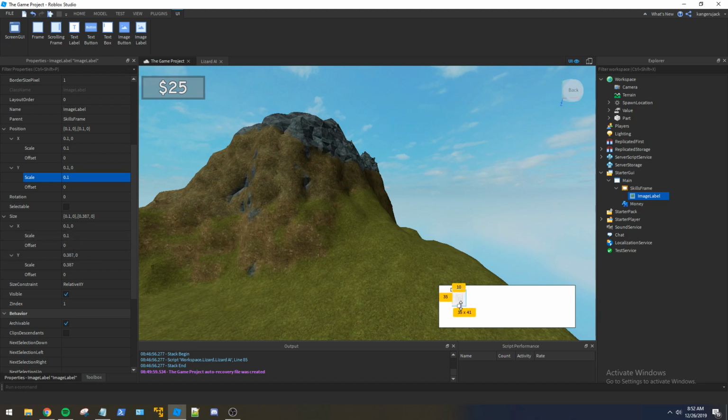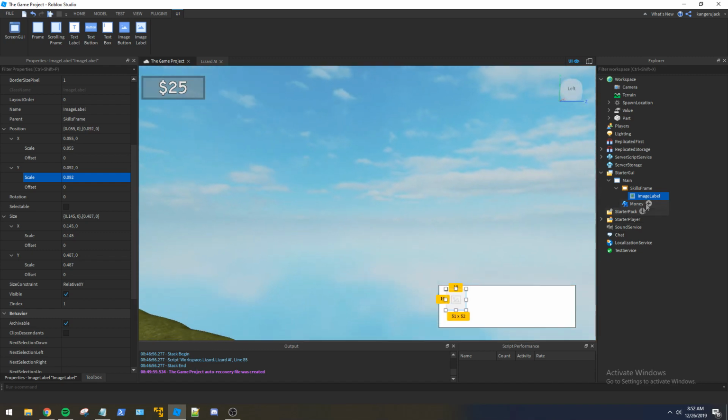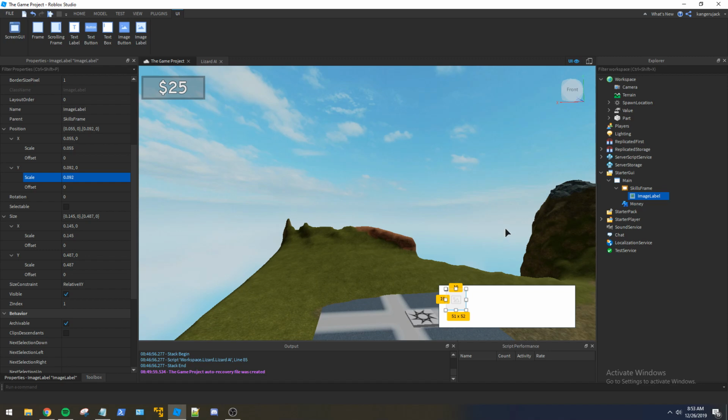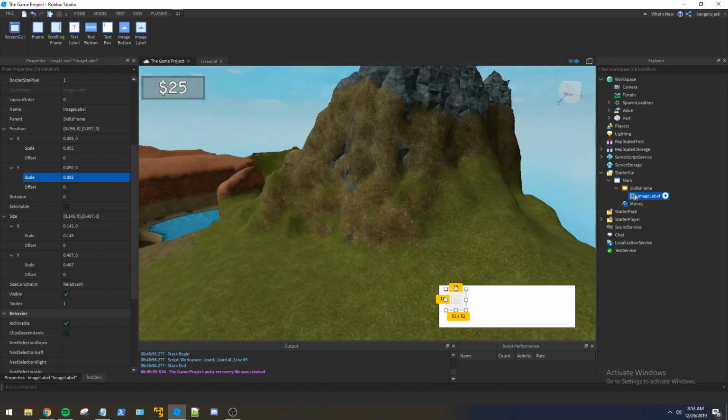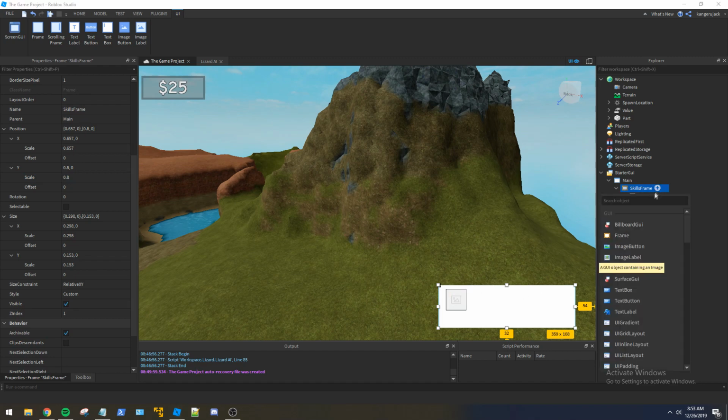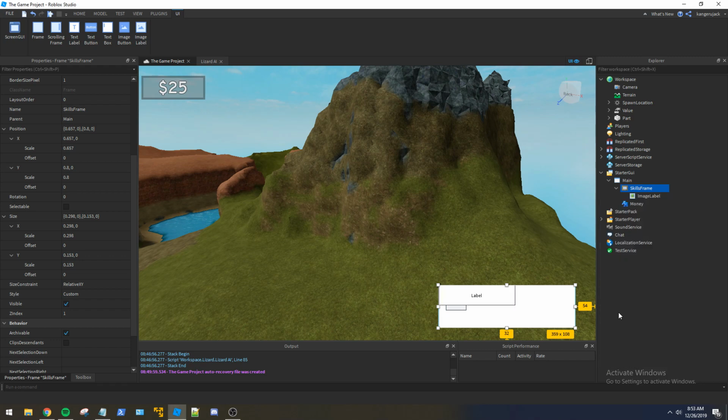I don't know how normal people normally edit their GUIs, but just do it like this is probably fine. You can just eyeball this. All right, so that's going to be essentially where the first skill marker will be. We'll have a little icon for it, and then we'll have a text label in here as well.